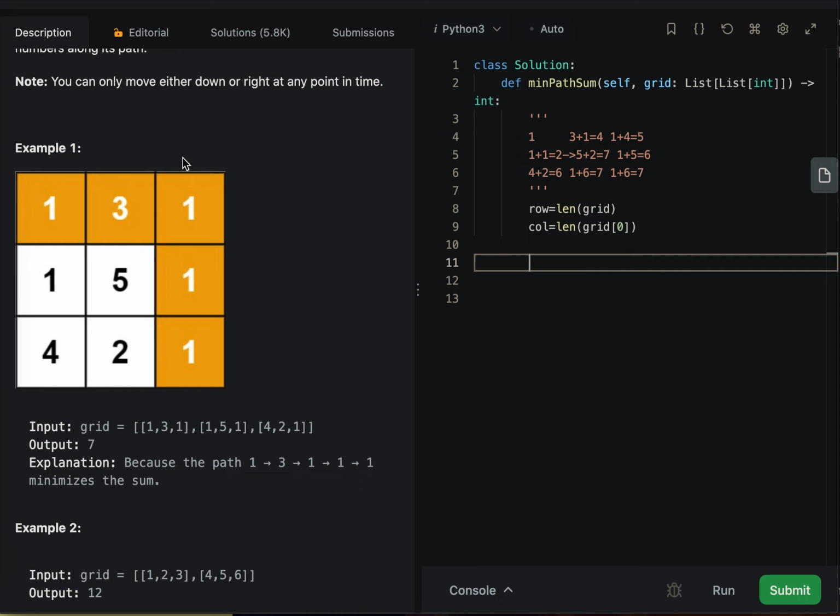Now we have to take care of the first row and first column, right? Since we'll not be looking for i minus 1 and j minus 1, we'll be looking for only i minus 1 or j minus 1. So for i in range of 1 comma row, and then we update grid of i 0 is going to be plus equals, so this one, right, and its previous, so that's going to be grid of i minus 1 and 0, right?